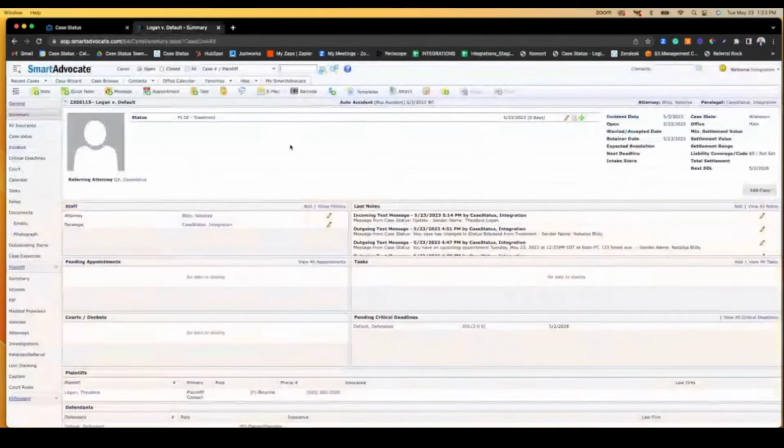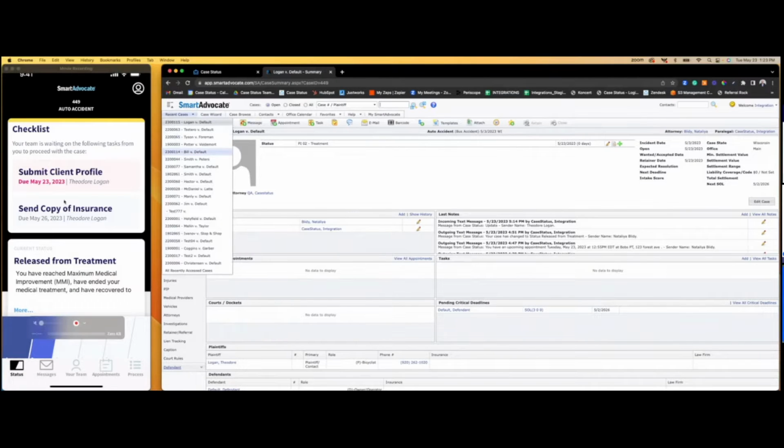I also have SmartAdvocate pulled up so that we can get a general understanding of how, again, most of the day-to-day can remain within SmartAdvocate while taking advantage of the horsepower that is case status. And so we can see through the mobile application version of the platform the answer to the number one question that clients tend to have, right? Which is, what's going on with my case? What's my status? What's happening?